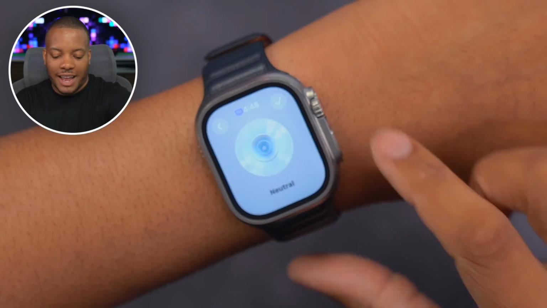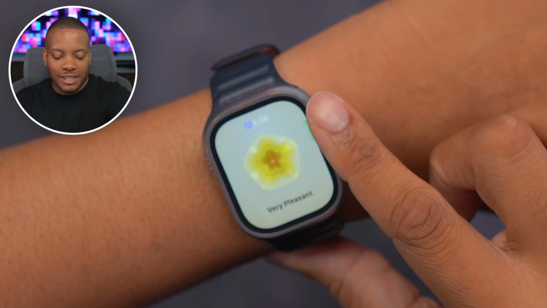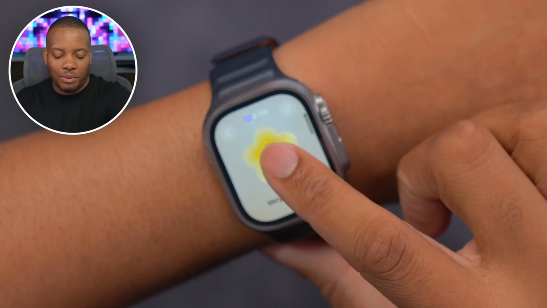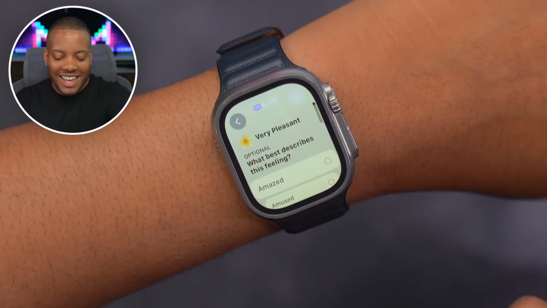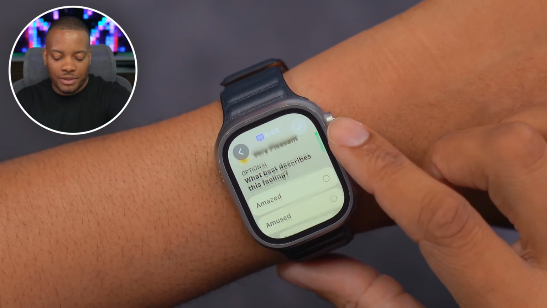So I'm going to choose "right now," and now I can use the digital crown to scroll through some of these different feelings that I can have to describe my current state of mind. And I'm going to choose "very pleasant." I'm feeling really good right now, and so I'm going to hit that check mark, and now it will give me some other options to describe how I'm feeling right now.